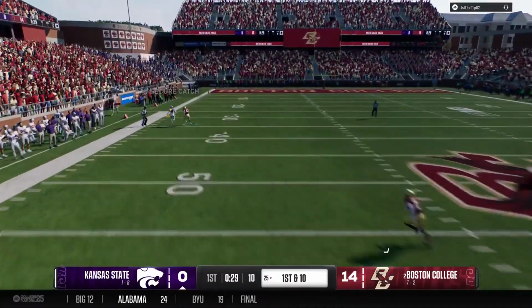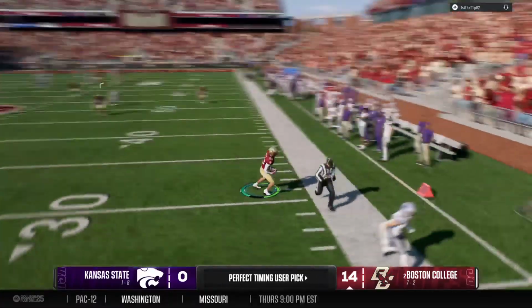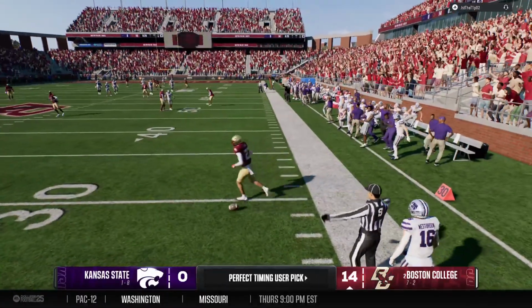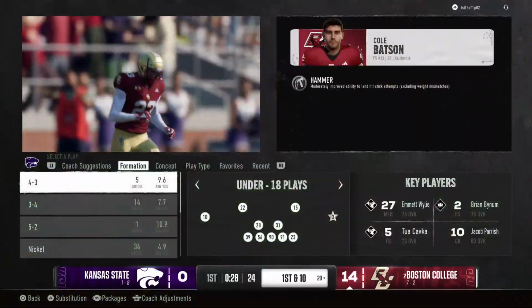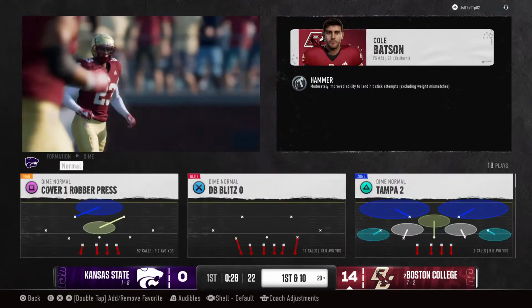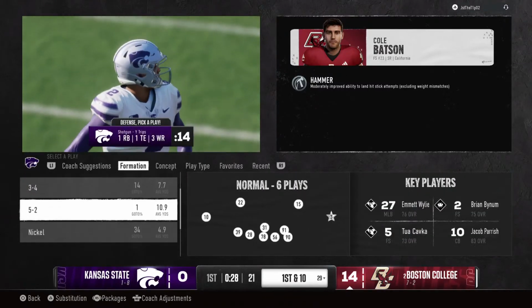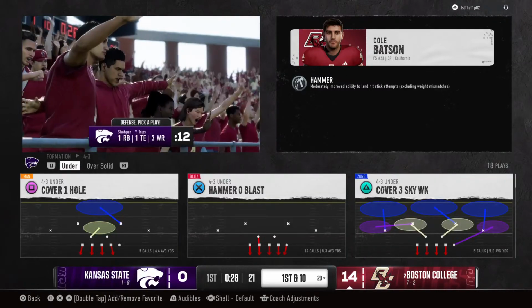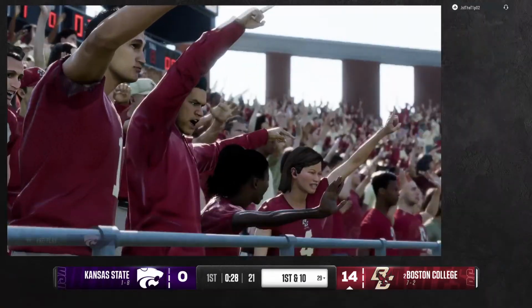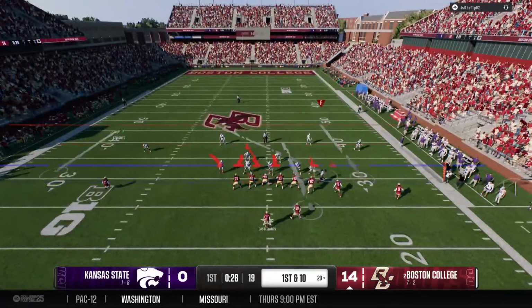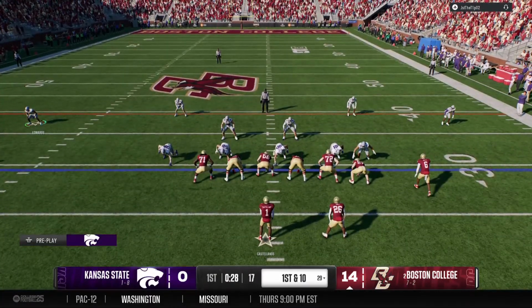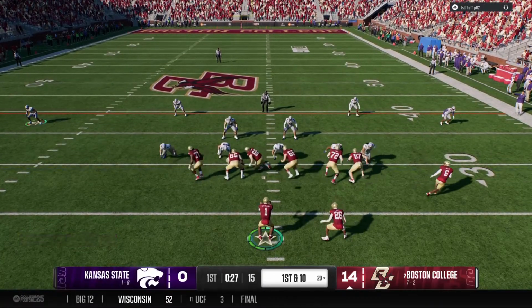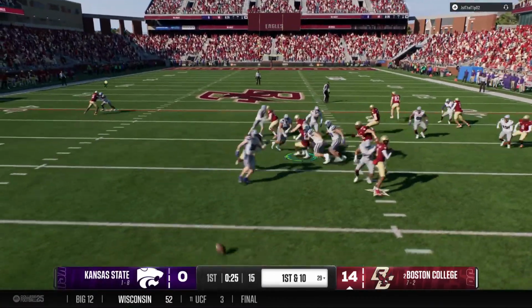Gonna let it fly. Fires into traffic, picked off. And this is obviously not a great start for this quarterback here. 2 interceptions already in this game. He's got to do a much better job with his decision here. Offense making its way onto the field to start the drive. They'll run it from the gun.